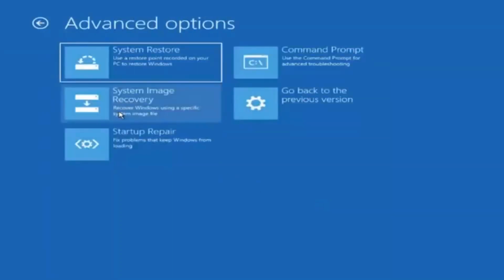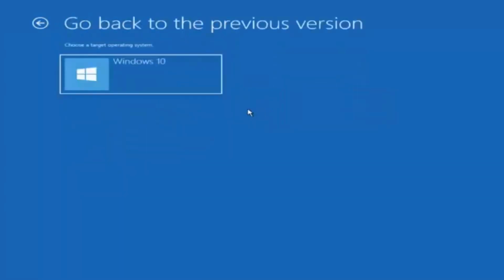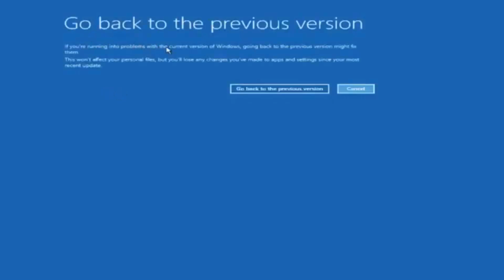Again, it's another option. I'm just going down the list here, but the next one would be Startup Repair, fix problems that keep Windows from loading. I would hold off on that one for a moment. I would actually suggest going back to a previous version. If you select this option up here and select the target operating system, it should begin loading the previous build of Windows 10. If you're running into problems with the current version of Windows, going back to the previous version might fix them. This won't affect your personal files, but you'll lose any changes you've made to apps and settings since your most recent update. So I would suggest clicking on Go back to the previous version.